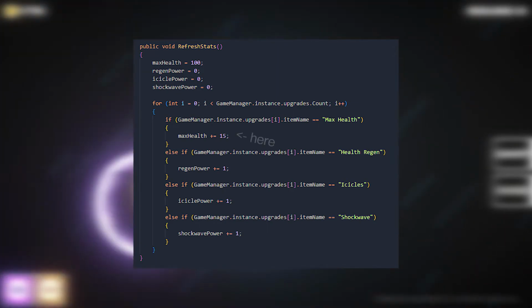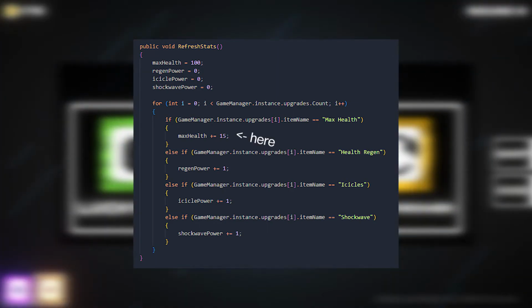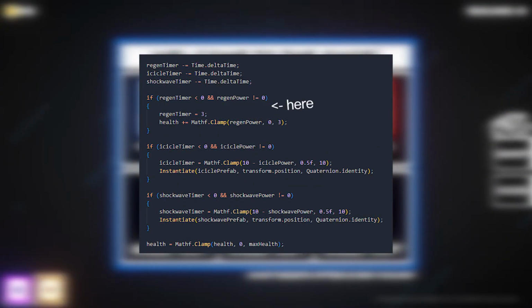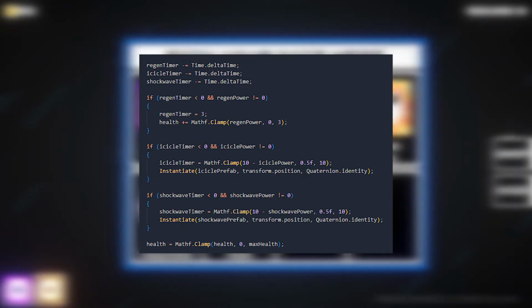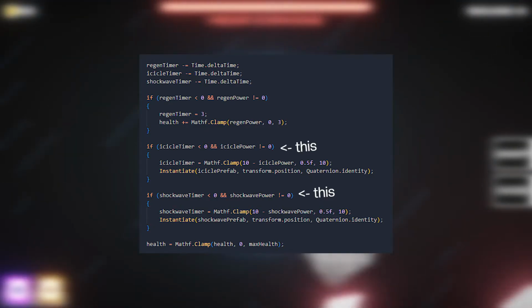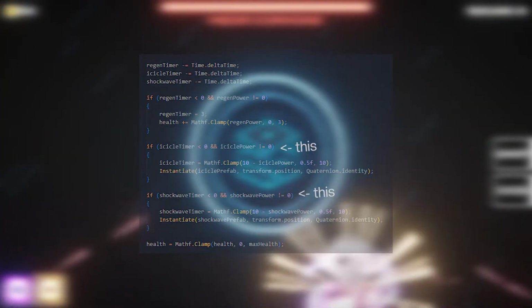Every max life upgrade increases the main dice's max health by 15. Regeneration ticks every 3 seconds and the amount of life you gain is limited to 3 due to balancing. Shockwave and icicles start spawning after a single upgrade every 10 seconds. Every upgrade decreases the time between shots by a second, with the minimum time being half a second.